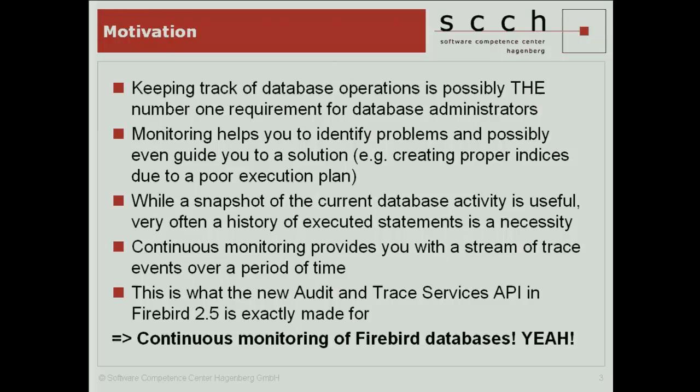Well, the continuous stream of trace events is exactly what the Audit and Trace Services API was made for. So finally, thanks to Nikolai, Redsoft, Vlad, we are able to really continuously monitor a Firebird database. So that's, in my opinion, a great win.